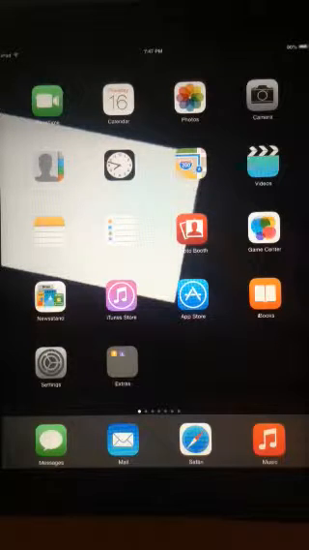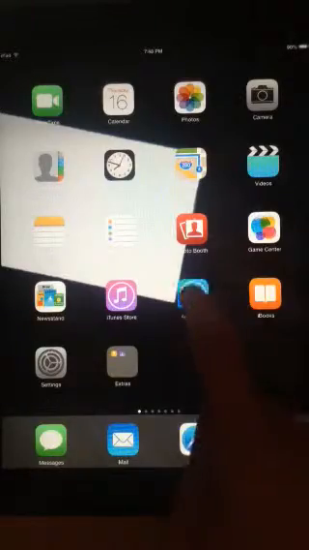Hi everyone, my name is Carrie Southern and today I am going to demonstrate an app called Popplet Lite. I'm using an iPad right now, but it's also on iPhone or iPod. You want to start off by going to the App Store and downloading it.